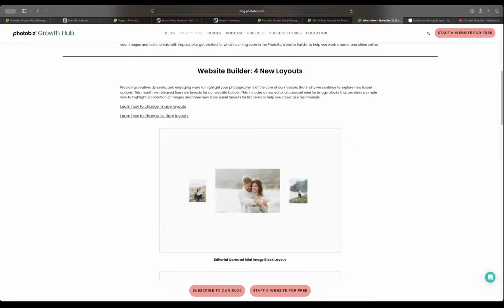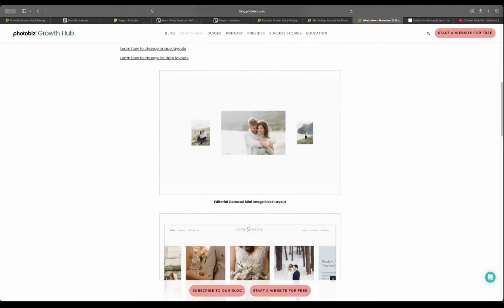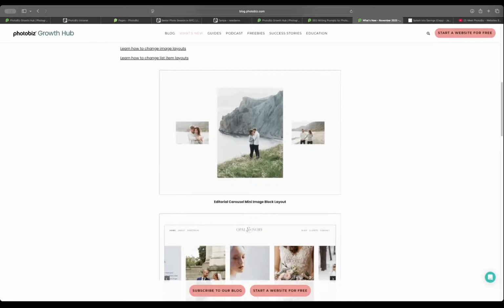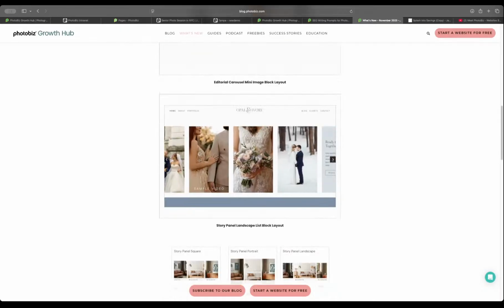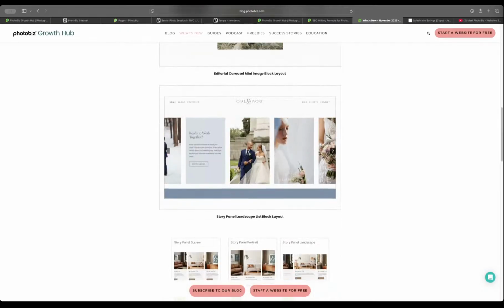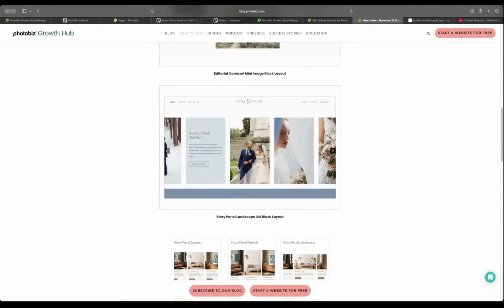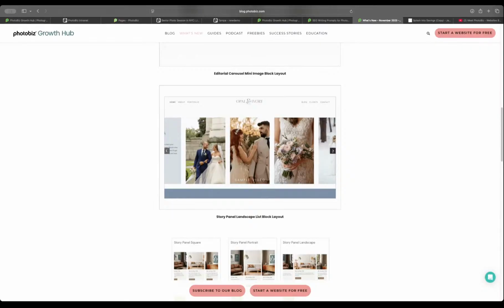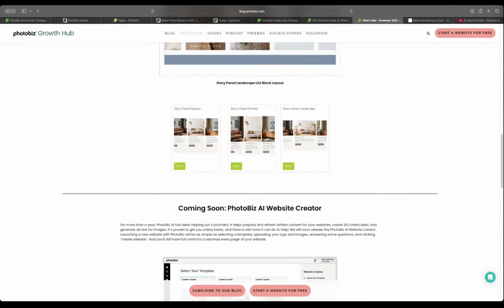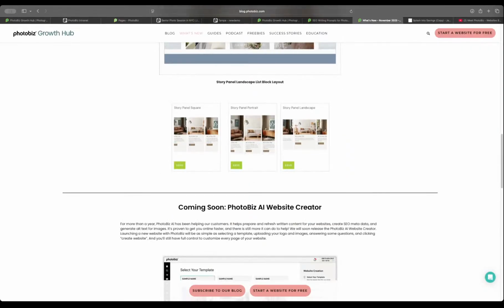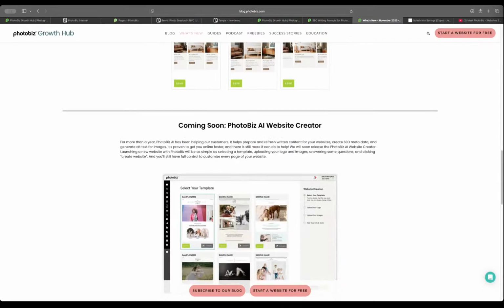We have 4 new layouts for the website builder itself. You can see we have these brand new editorial carousel mini image block layouts. We've had the story panel block, these layouts that I absolutely love. List item block, check it out. I think it just makes it so elegant to have images, video, and text paired with one another. Very, very cool. You definitely want to check that out when you can.